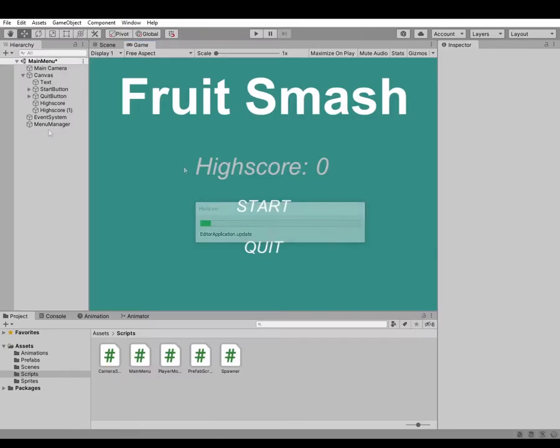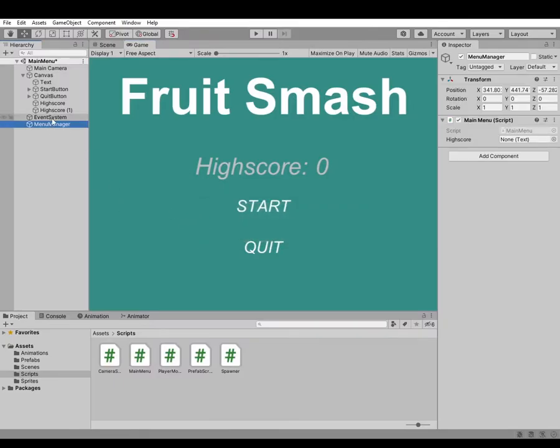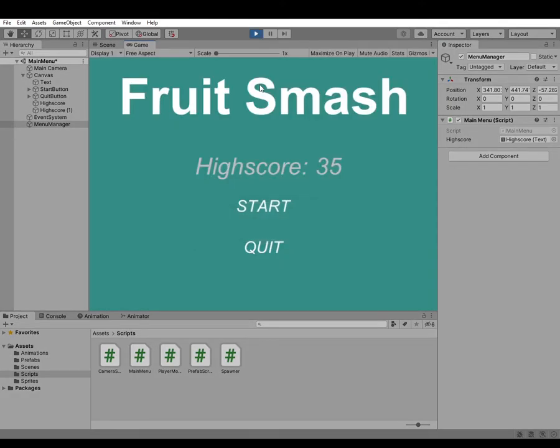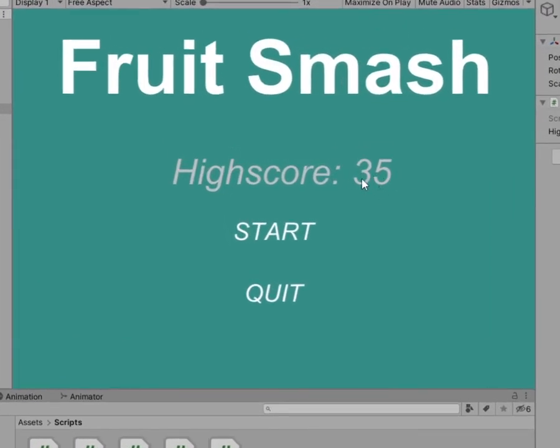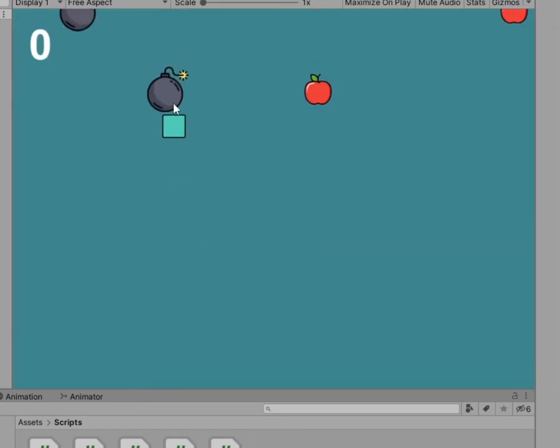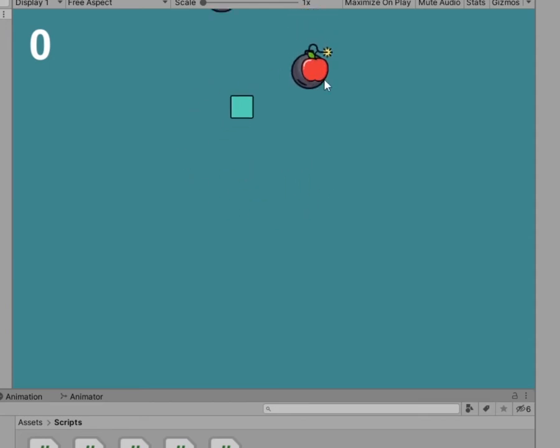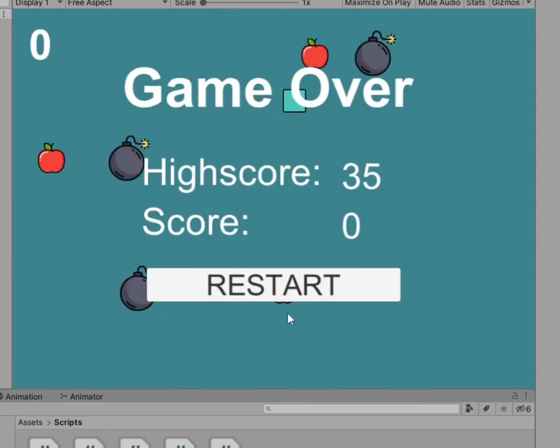In Unity, click on the menu manager and drag the high score in the high score slot. Now hit play and it shows our high score right here. And if we start the game and lose, as you can see, it shows the high score here too. But if we want to quit game or something, we don't have a way to go back to the main menu.